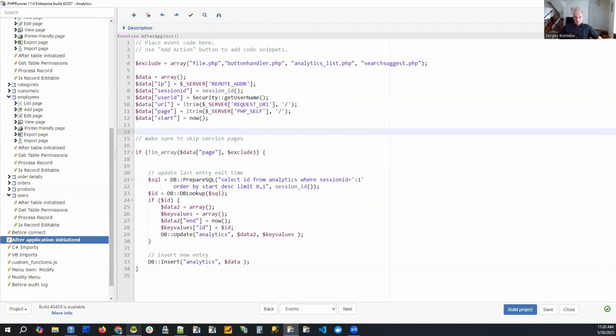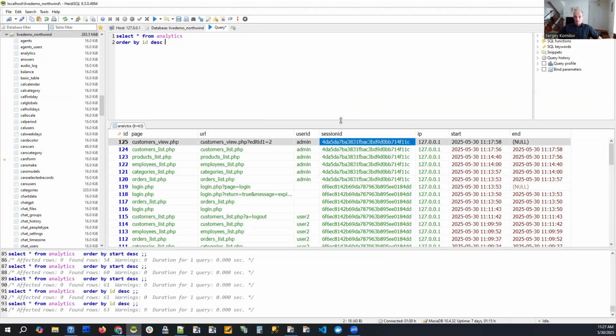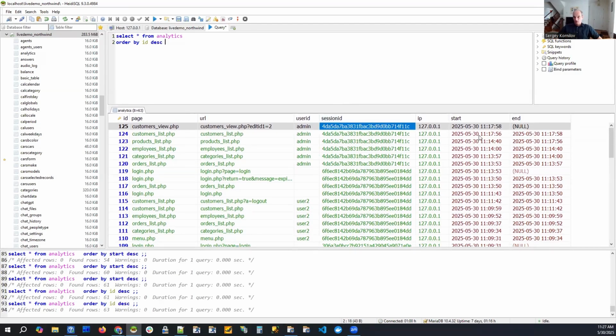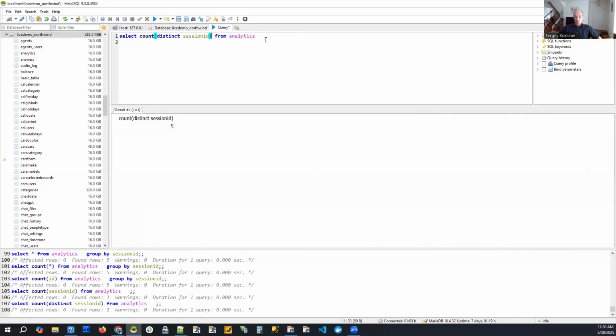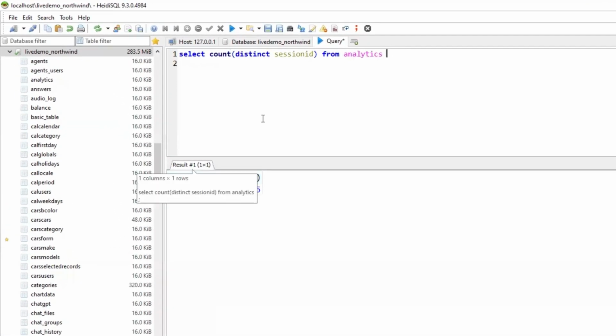So if we take a look at the database, let's see how many different sessions did we have today. This is the number of sessions today, right? A slightly different approach is if we want to count how many users. One user may have multiple sessions during the day, which we did. So if I do something like this, it should probably be 3 or 4. Okay.